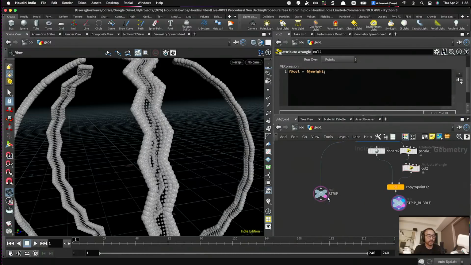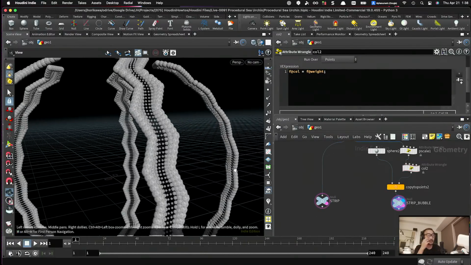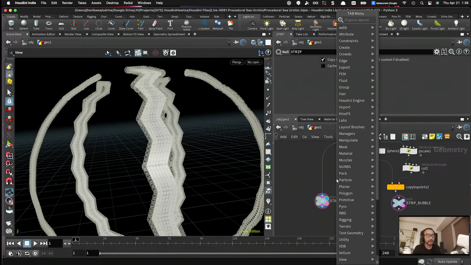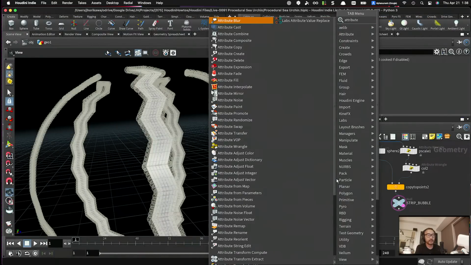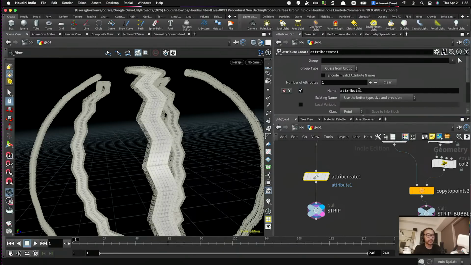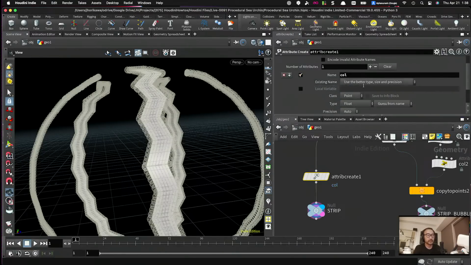Okay, as well as this strip. I don't know what will be the best way to describe this color for this strip. Maybe I can just create a single color for this one. 0.